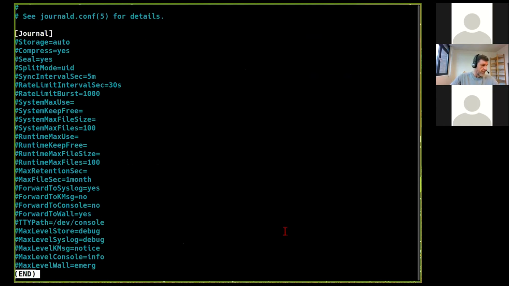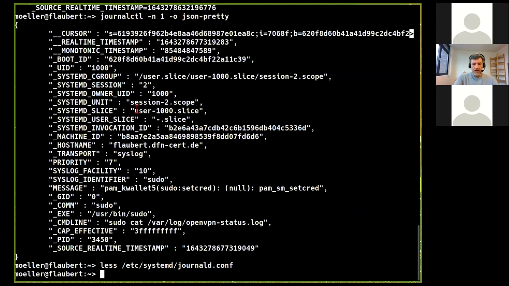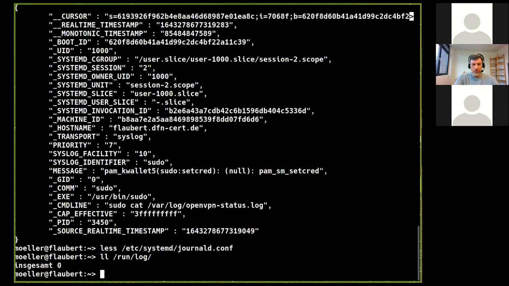And here, let me just introduce two parts. One of them is Storage, and one of them is the Seal parameter. Storage means where does journald keep its log files? And as you can see here, it's set to auto, and that means where journald keeps its log files is dependent on which directories exist. If it's set to volatile, stuff is usually kept under /run/log/journal, which is not present here. In the other case, persistent log files are kept under /var/log/journal.